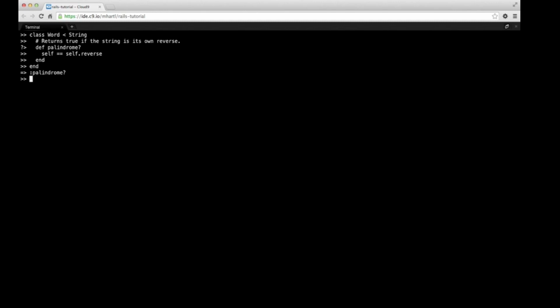So let's test this out. We can say s equals word.new. We can instantiate it with, remember we saw how to do string.new and then a literal string. Let's try this here. Now that's false. So you can see now that the s here is actually a word. So in fact, let's call it w. And let's make something that is a palindrome. We saw that level is a palindrome.